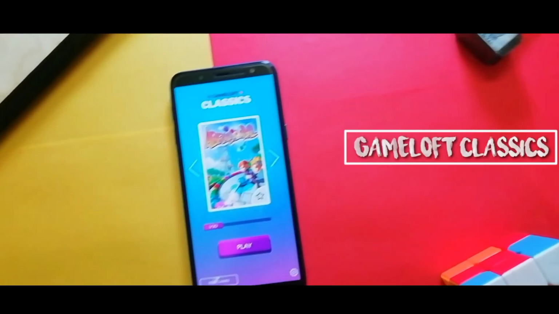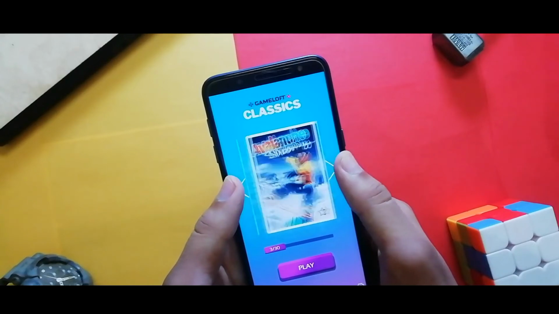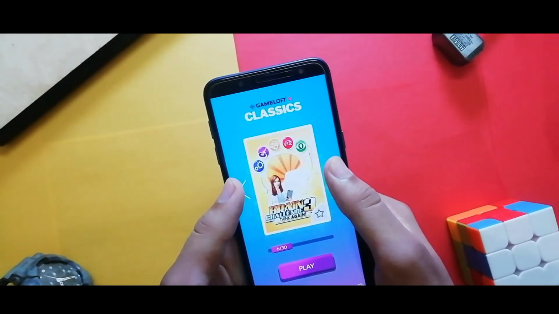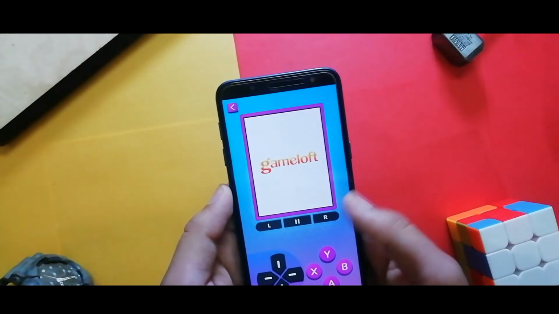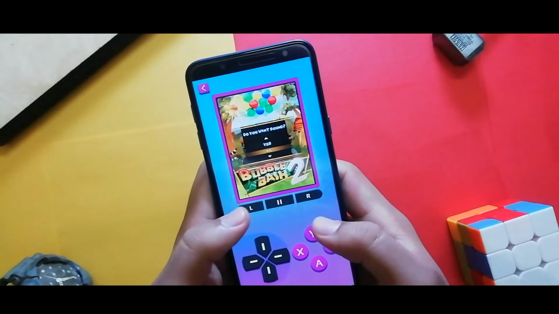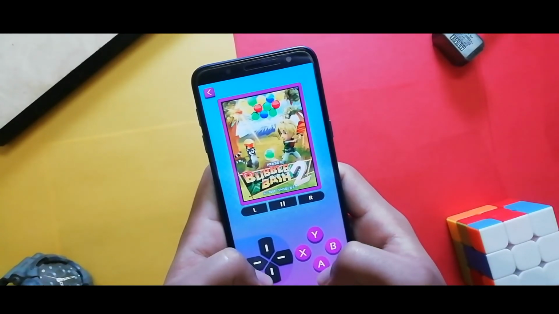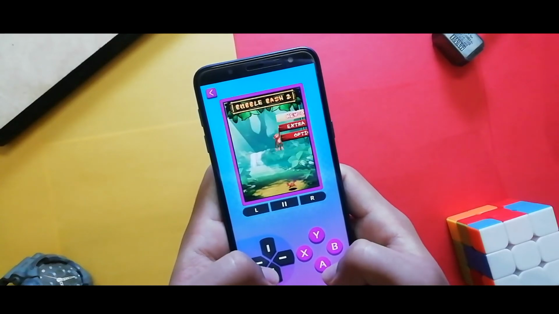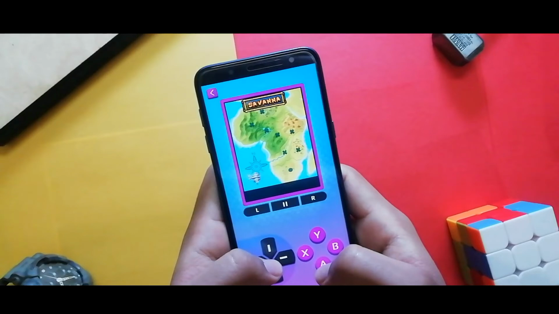So the last application is Gameloft Classics. This is a gaming application in which you can play 30 plus retro games on your Android device, and it was recently released by Gameloft as they have completed their 20 years anniversary. The best part of this application is that you can enjoy old school games of different genres like arcade, adventure, sports, action and much more.